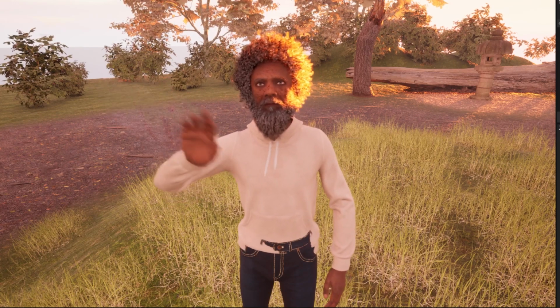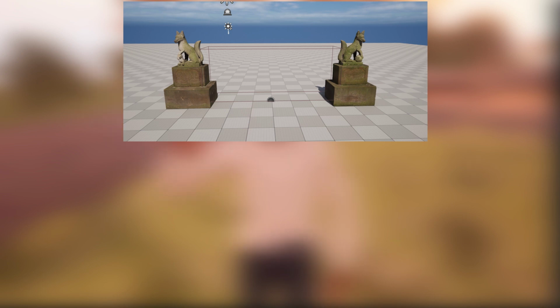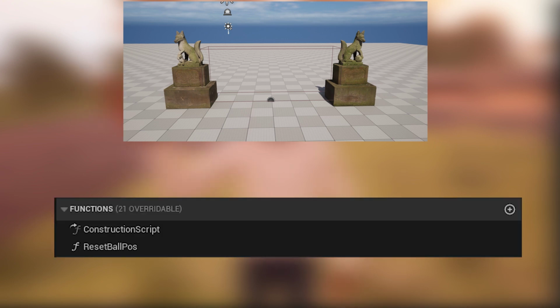In this episode, we're going to create a goal out of Quixel Bridge assets that allows our player to score when the ball passes through it. I'm also going to introduce you to creating your first function that we can call on another blueprint. There's plenty of work to do, so let's get to it.